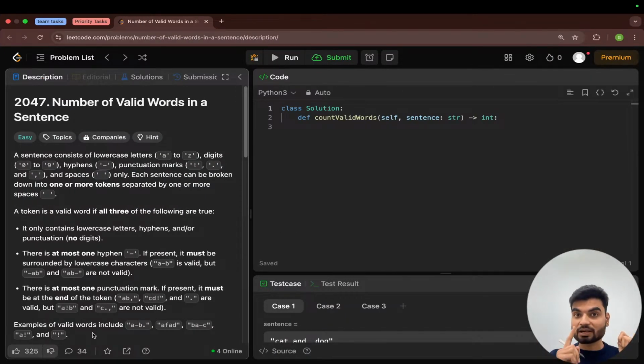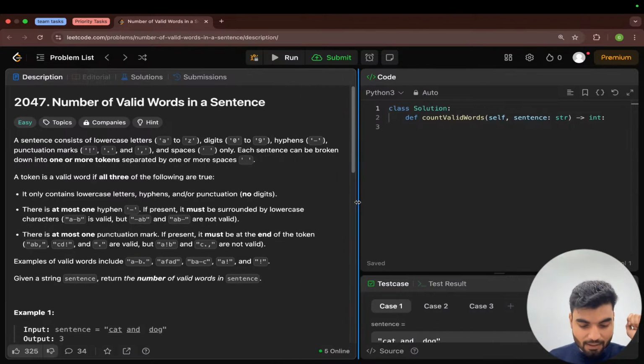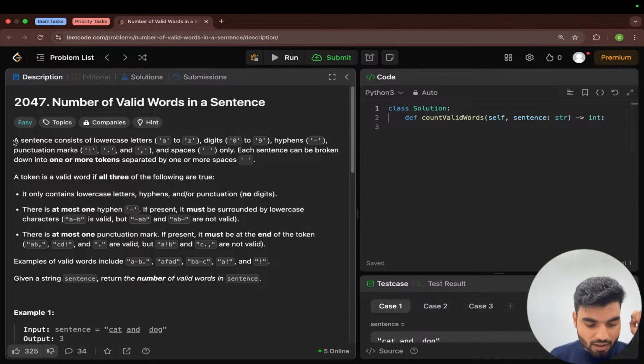This looks easy, but trust me, this is not that easy. Okay, so now let's read the problem statement. In the problem statement they have mentioned a sentence which consists of lowercase letters, a to z, digits, hyphens, punctuations and spaces only. So these things we will have in the sentence.